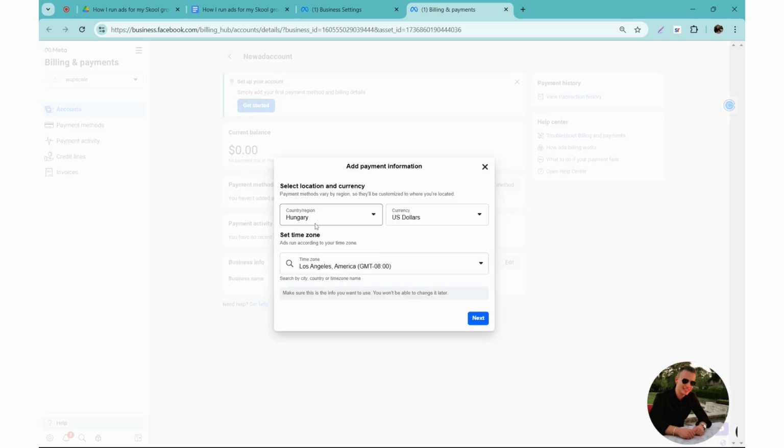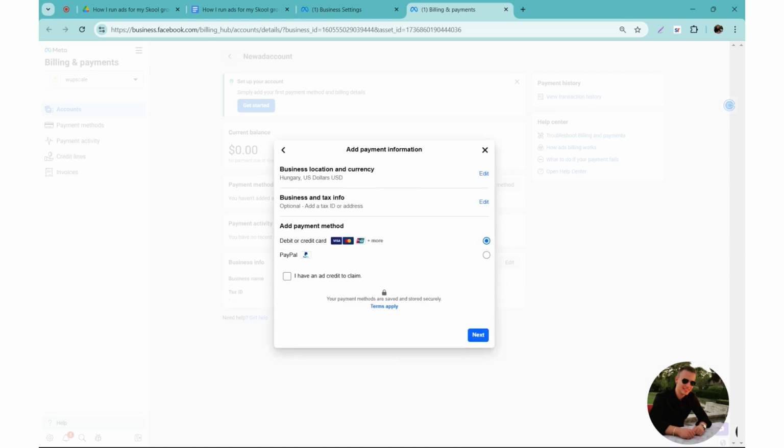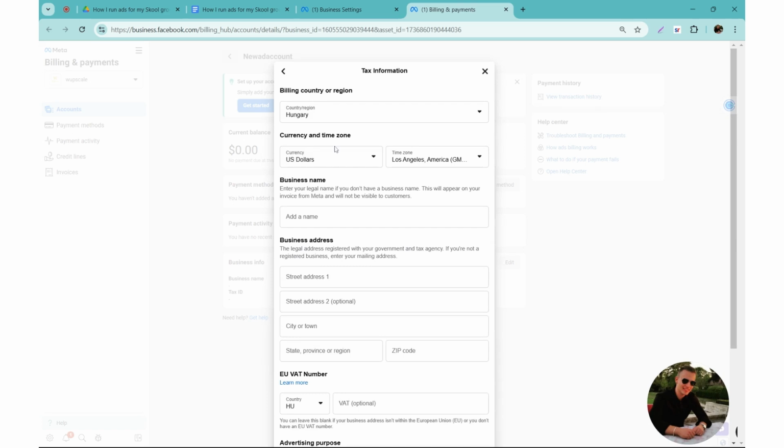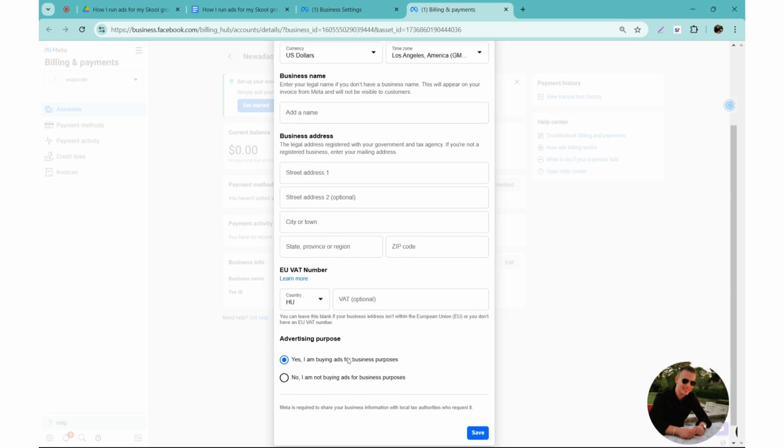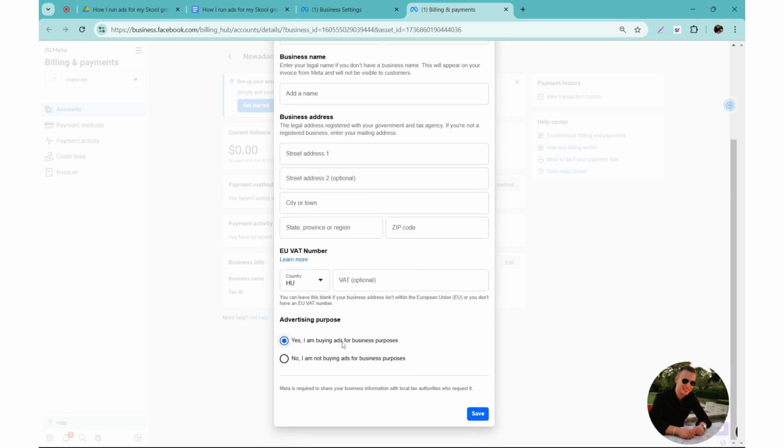So it's my country, Hungary. I like to use US dollars because it's easier to do the math. And then you need to add your business info: business name, street address. This is for legal and tax purposes, so I recommend you reach out to your accountant. But I have it set up. And if you are buying it for ads purposes, you need to have it on.